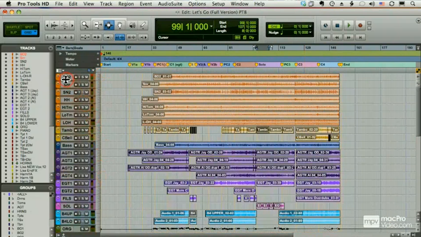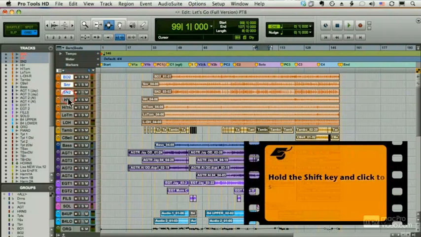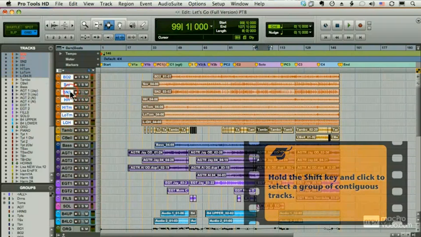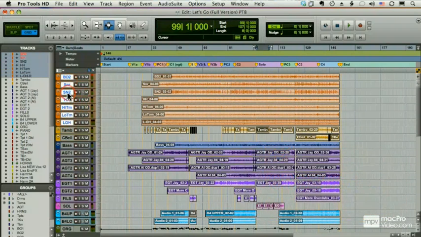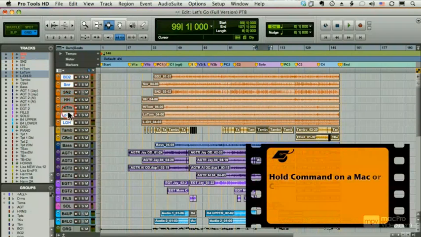If I've selected a couple tracks, let's say just these three here. Now I selected the bass drum and the snare by clicking on them, shift clicking on the second one. Shift clicking lets me contiguously select. If I want to non-contiguous select things, I use the Command key.